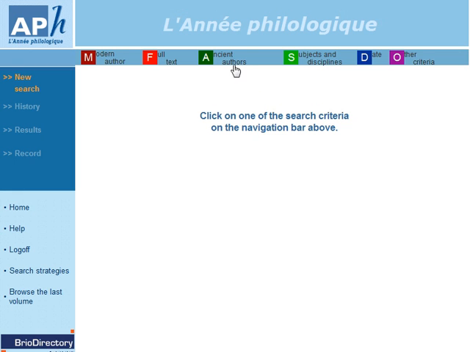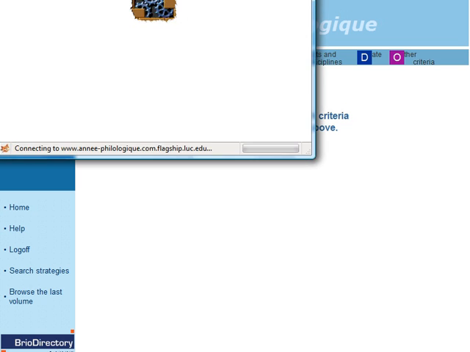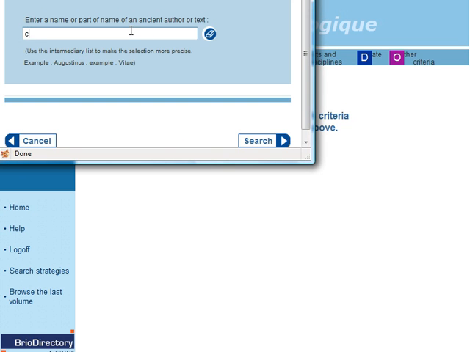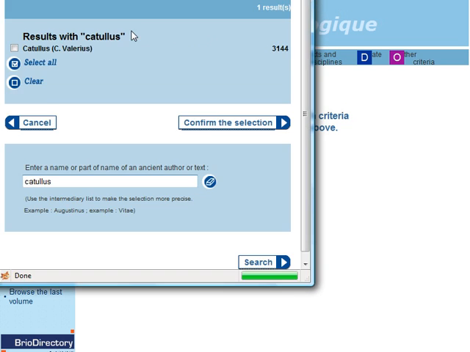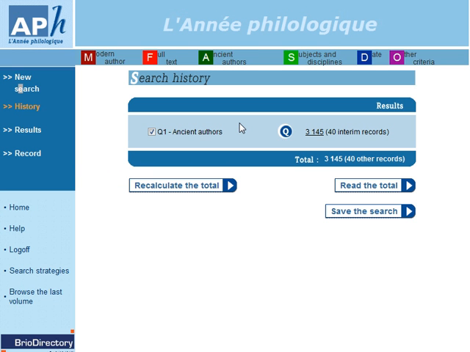So to start, we would click on Ancient Authors, and when the box appears, we can just type in Catullus, and the database will suggest the proper form of the name. We can click on the box next to his name, and then click Confirm the selection, and that will add this search to our search history.